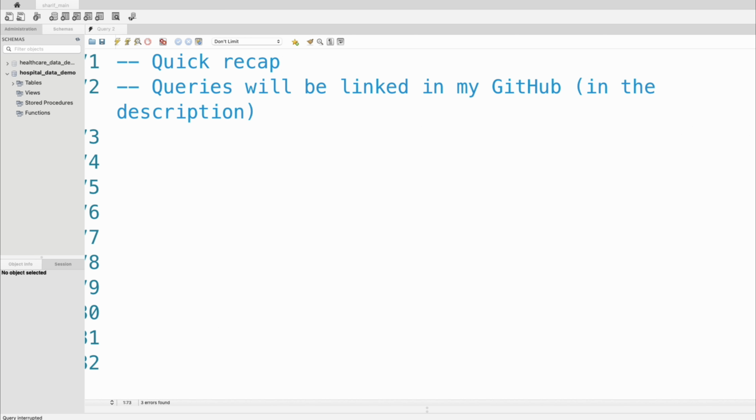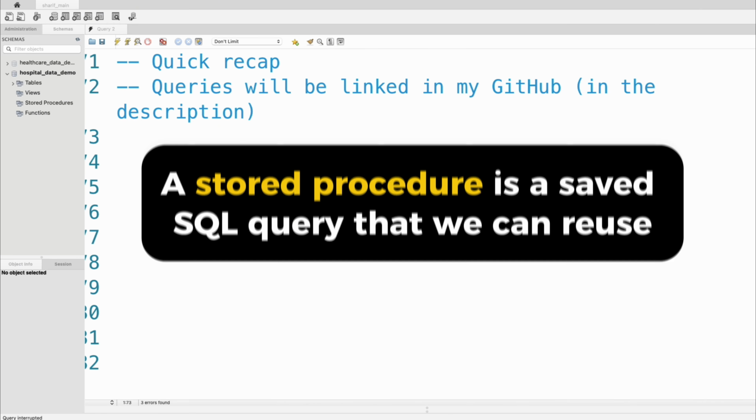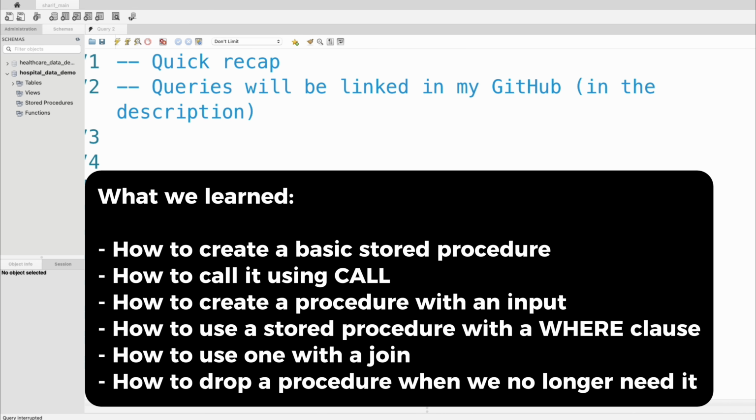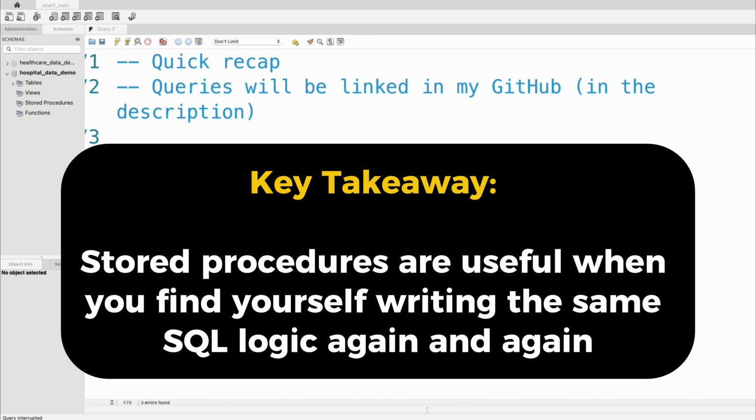Alright guys, before we sign off, let's just quickly recap what we learned. A stored procedure is a saved SQL query that we can reuse. We learned how to create a basic stored procedure, how to call it using the call clause, how to create a stored procedure with an input, how to use a stored procedure with a where clause, how to use one with a join, and how to drop a procedure when we no longer need it. The main thing that I want you to remember is that stored procedures are useful when you find yourself writing the same SQL logic over and over again.